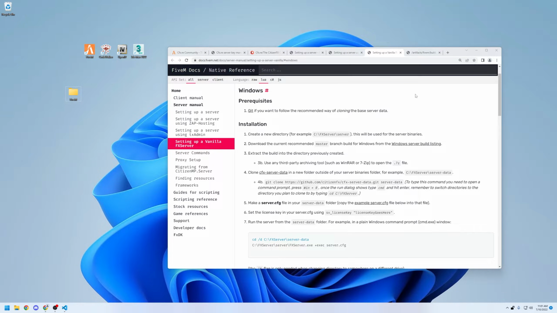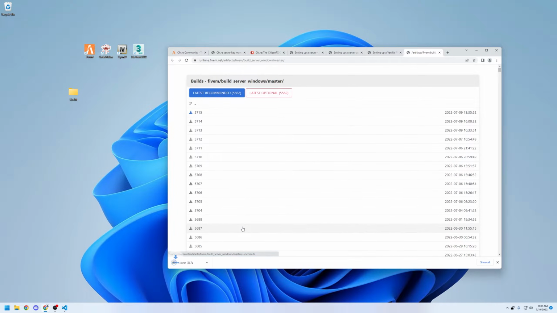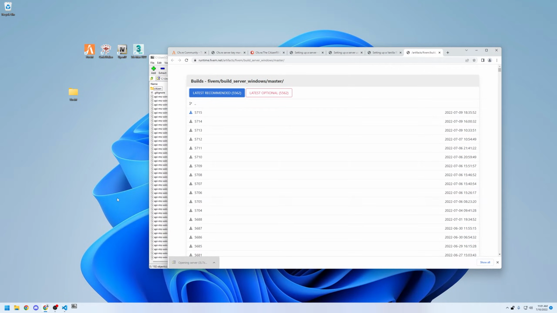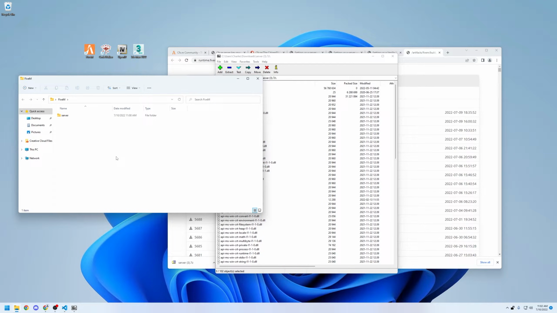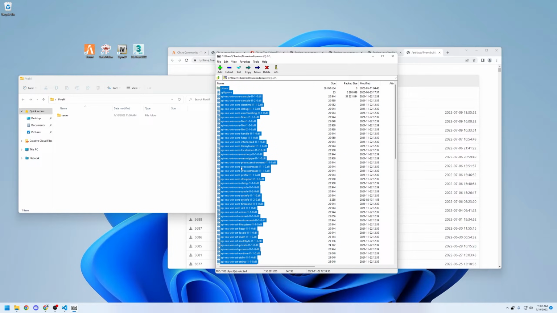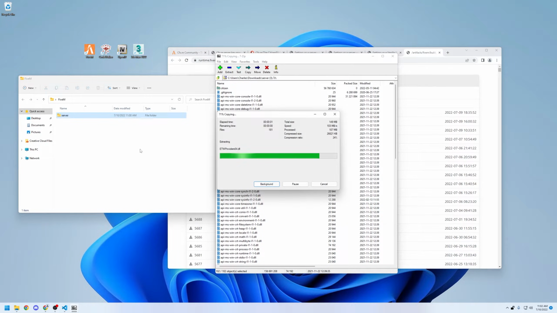So it starts roughly the same as the other one did, where we're going to make sure we grab the latest recommended build of 5M. And then in my 5M folder here, I've cleared out everything that we had before, and I've created a new server folder. And then I'm going to drop all of this stuff from before into our server folder.